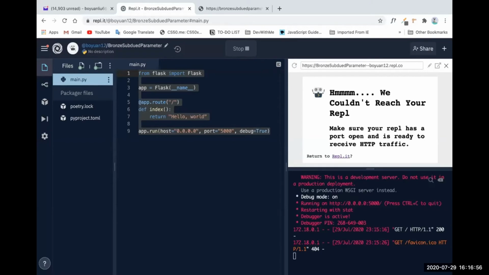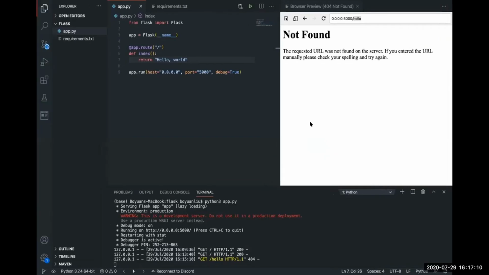We see only a Replit, not your... Oh, sorry about that. Something happens. You have to stop sharing and then share again. Could you see it now? Yeah. All right, sorry about that.